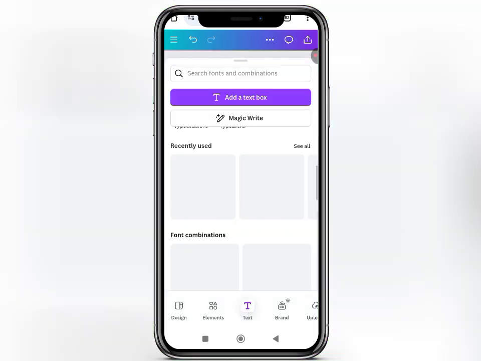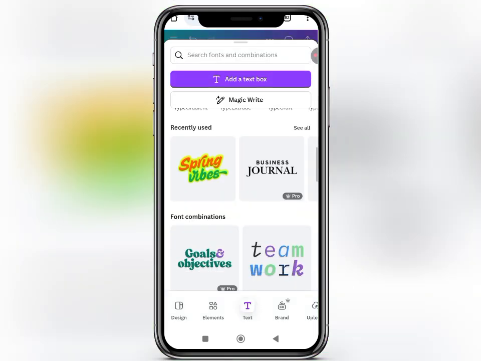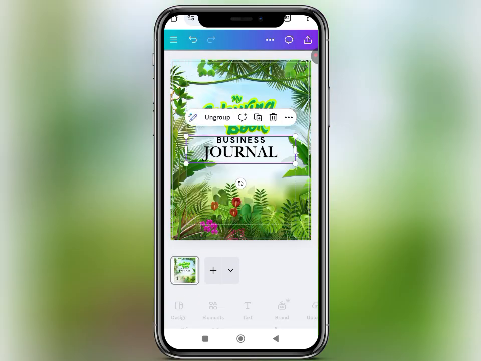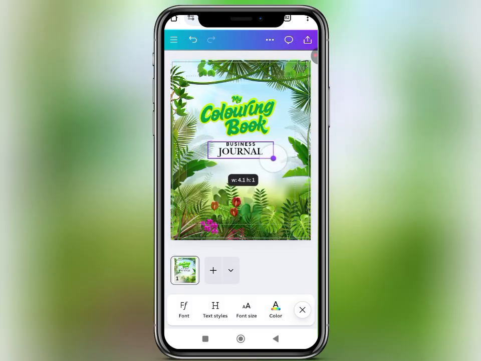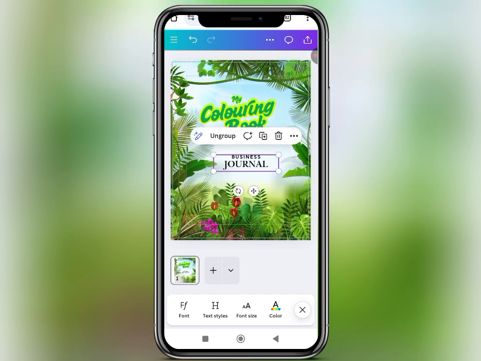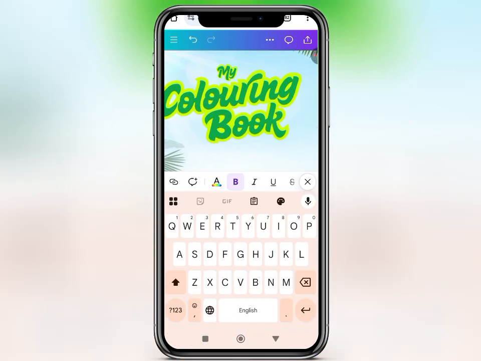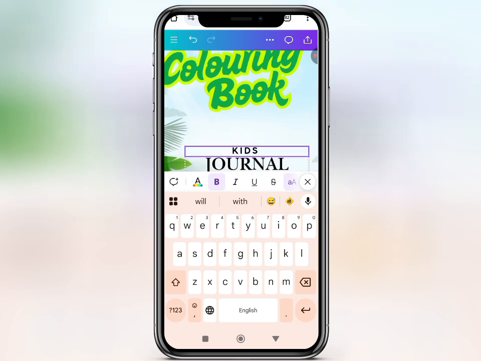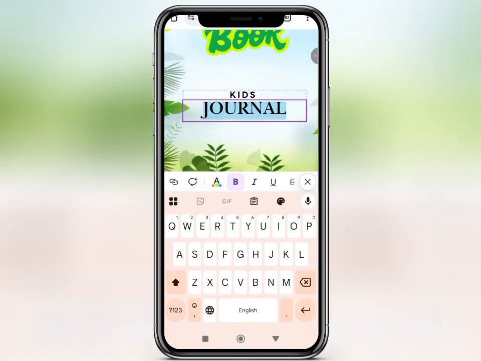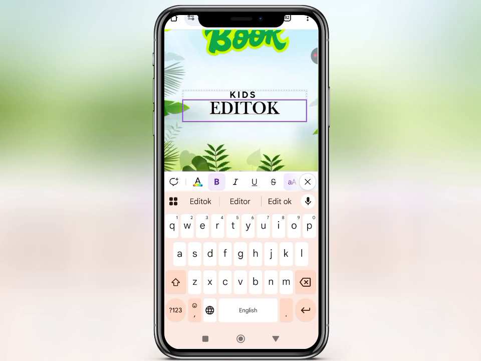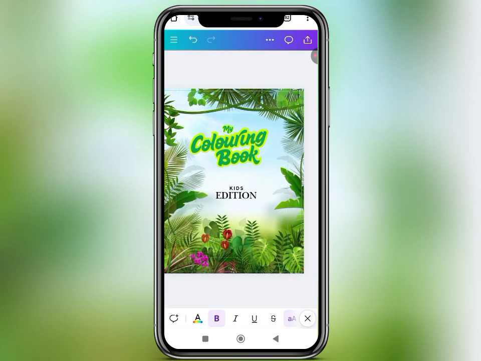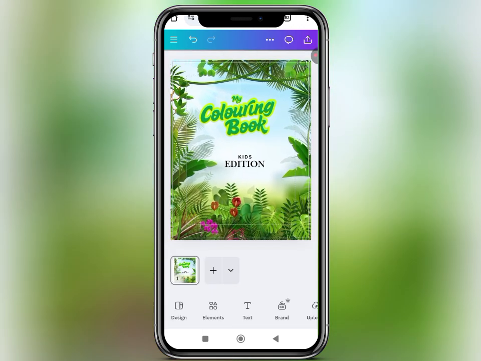So the next thing I did was to go and look for another particular text, which is called business journal, and then I'm going to edit this to be kids edition. So whatever it is I want to add there, just something very simple, right? So this is how I was able to achieve the front.